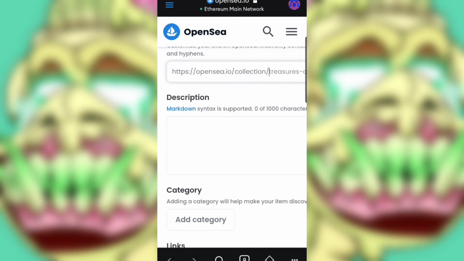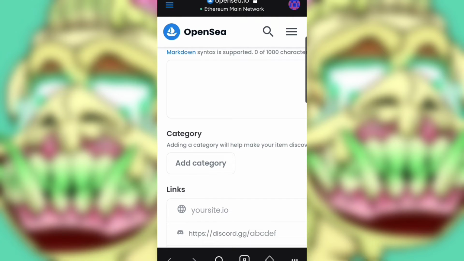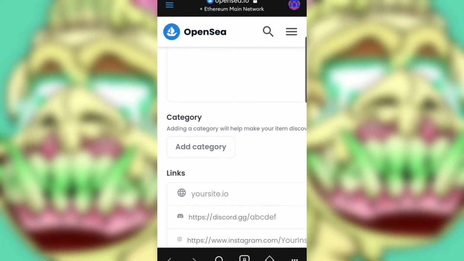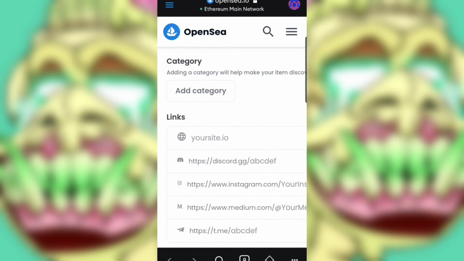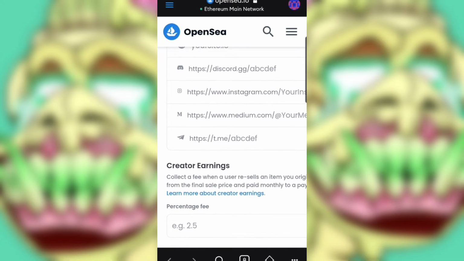What are people going to be seeing in your collection, what you are going to be offering them, and what are they going to be getting in becoming one of your buyers. Then also, here you can add categories for your collections. As you can see, you have so many links that you can link to, so people can find you through your social presence.